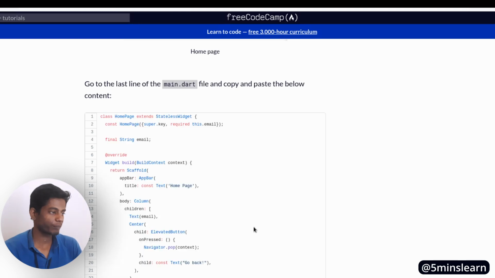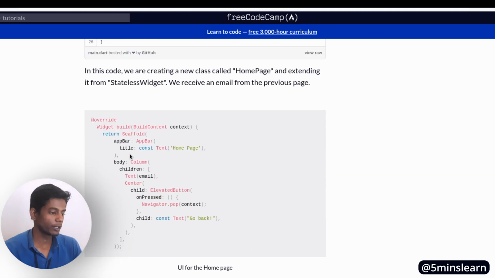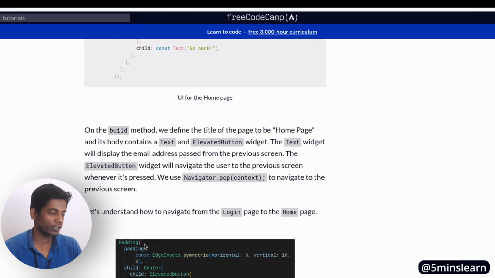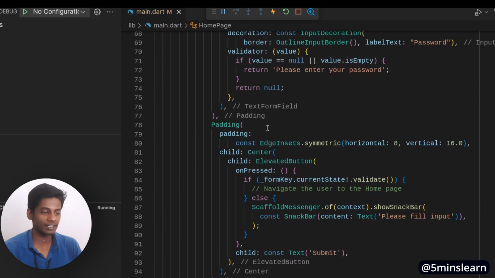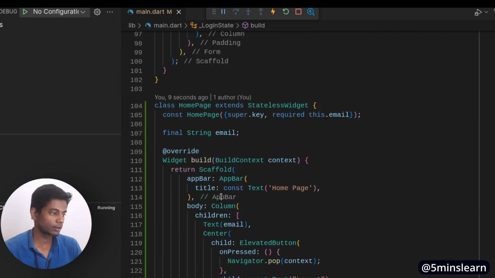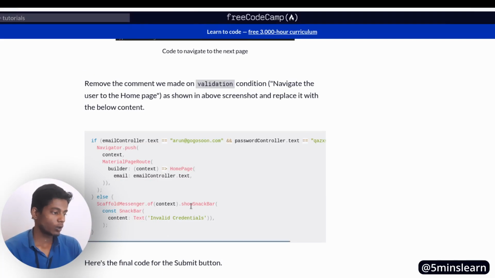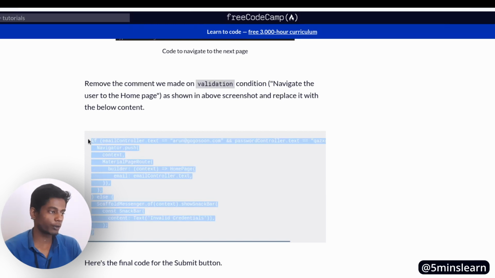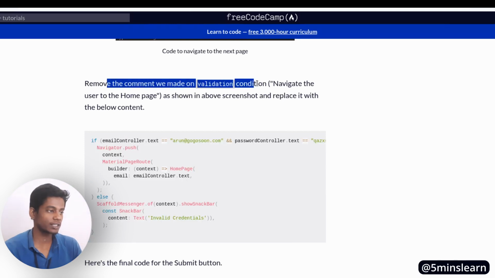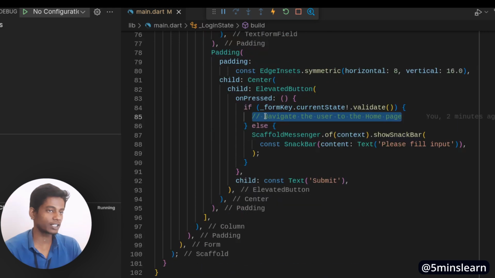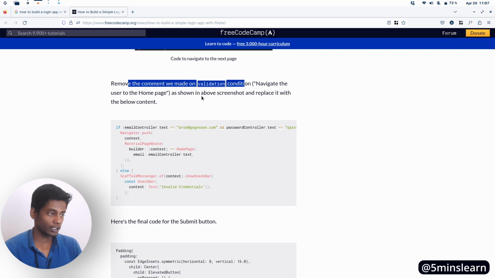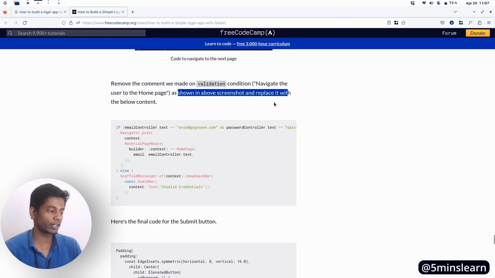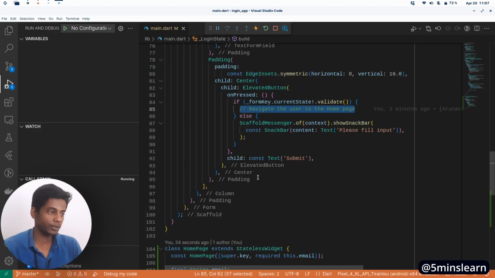And yep, I have just explained everything to you. So now we have to call this class whenever the user validates here. So whenever the validation is right, we have to call this class. Okay. Yep, so I have this content. So remove the comment we made on the validation condition. So this is the comment on successful validation. We are going to remove it, navigate the user to the home page as shown in the post page, and replace it with the below content. I have just copied this content and I am pasting it here.